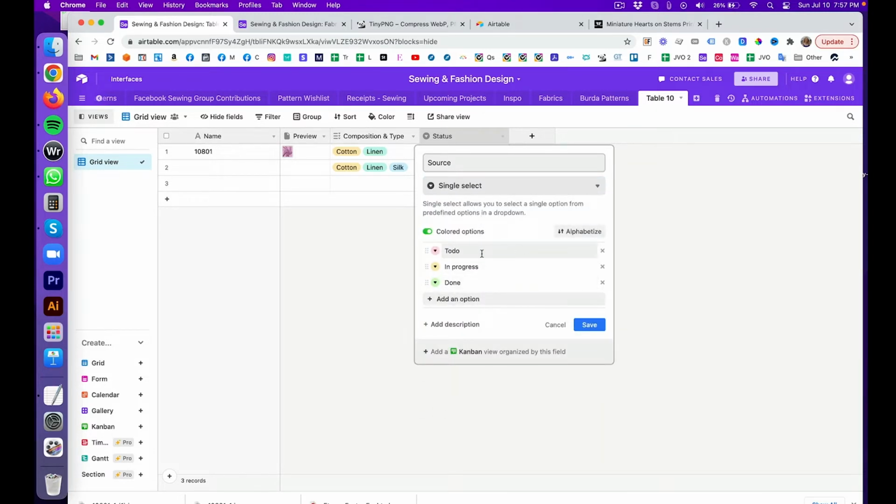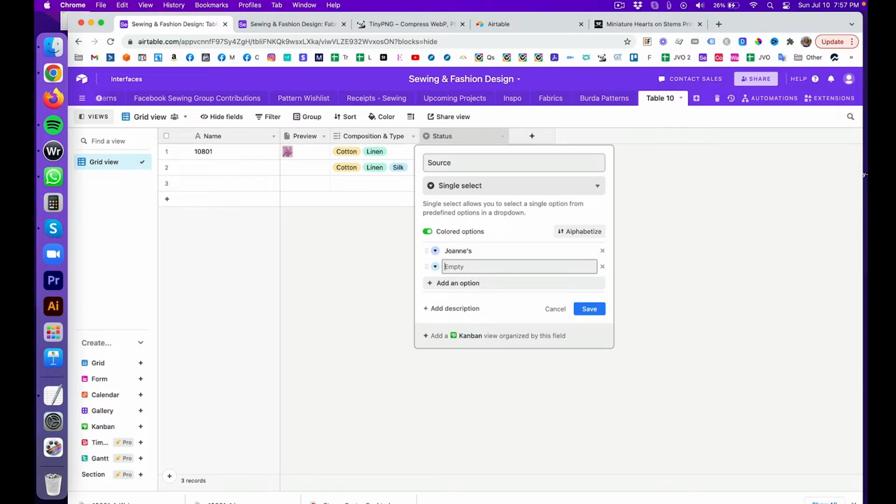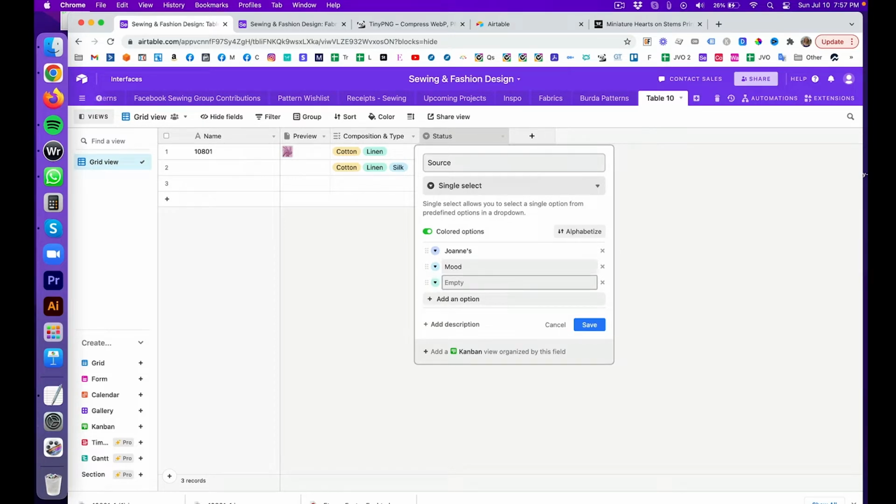And then here I have some already pre-filled because this is how I set up my Airtable, but for you, this might be empty initially. That's okay. You'll just put an option. So let's say we put Joann's, and then hit enter or hit return, right? The next one, let's say, will be Mood. The next one might be, I don't know where you buy fabrics, like Amazon, right? Or what is it called? Fabric.com. Oops.